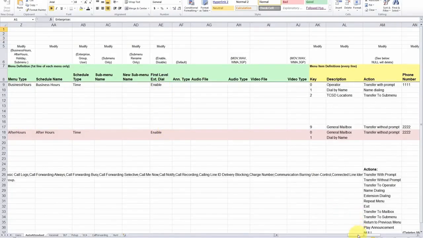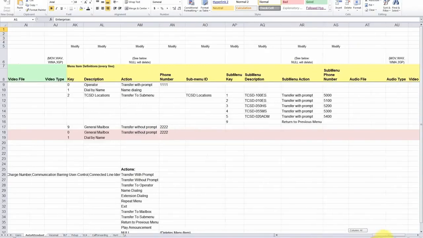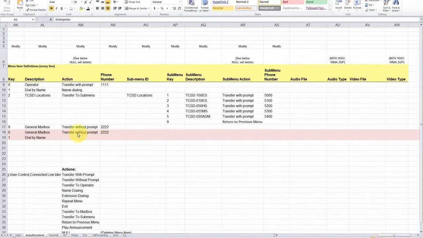As we scroll over, the core of your auto attendant is your key functionality. So you see, for key 0, we have operator. We can transfer with prompt to a particular extension or phone number. Dial by name, which is self-explanatory. General mailbox, which is whatever extension you will want for that.